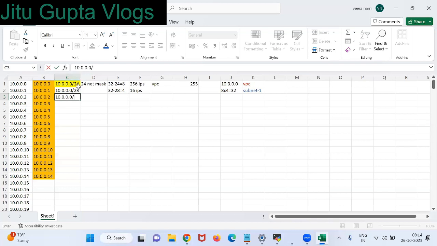It should be in that 24 range, right? Not for 22, 23. VPC range is 24. You should be using the 24 in between 28. Is it right?